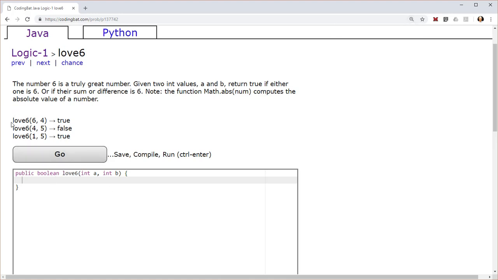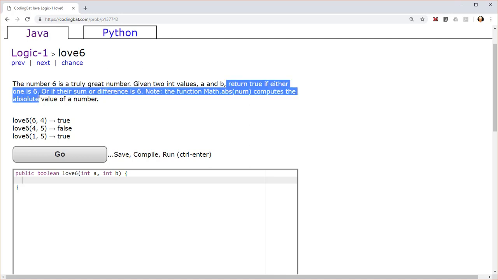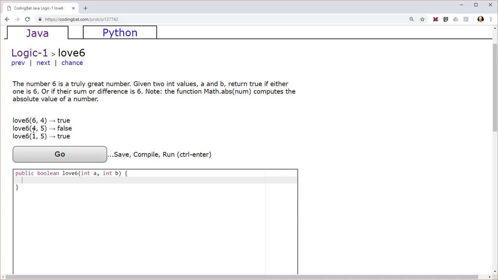When you look at the next part, it gives you some test cases, usually just a few test cases. So it shows you that if the two input numbers, you go back and we see that there's two int values. If the two int values are 6 and 4, this method should return true. And why is that? It says you should return true if either one is 6. This next one, 4, 5, returns false. Neither one of them is 6, nor is their sum or their difference 6. But if you look at the last one, neither one of those is 6, but it returns a result of true, because the sum is 6.